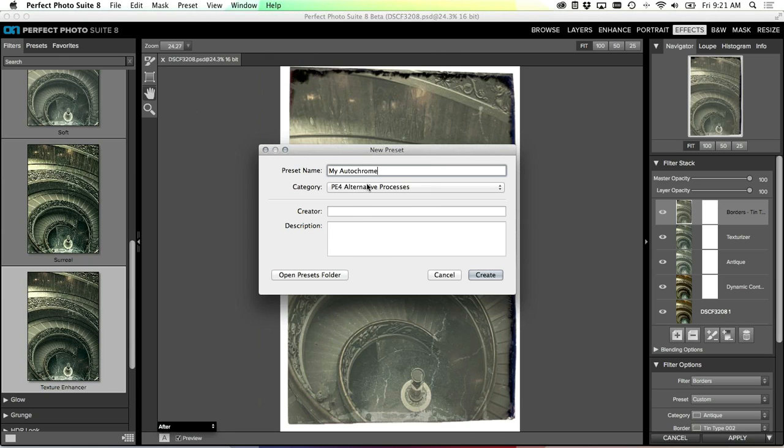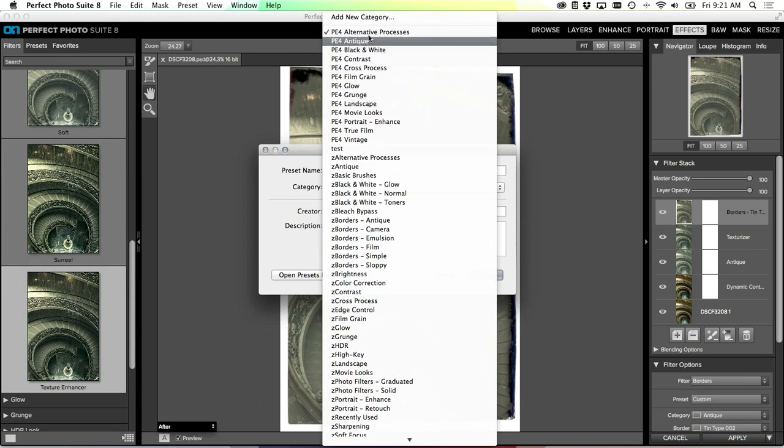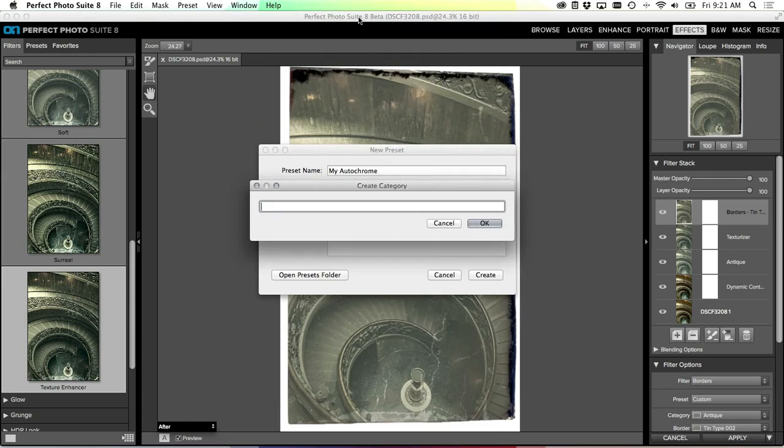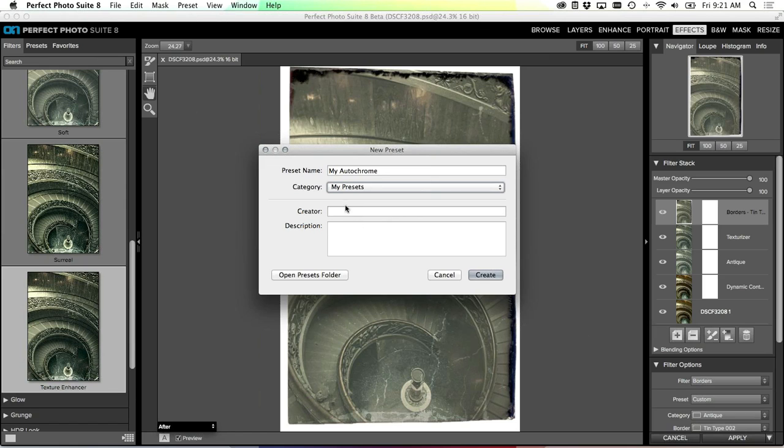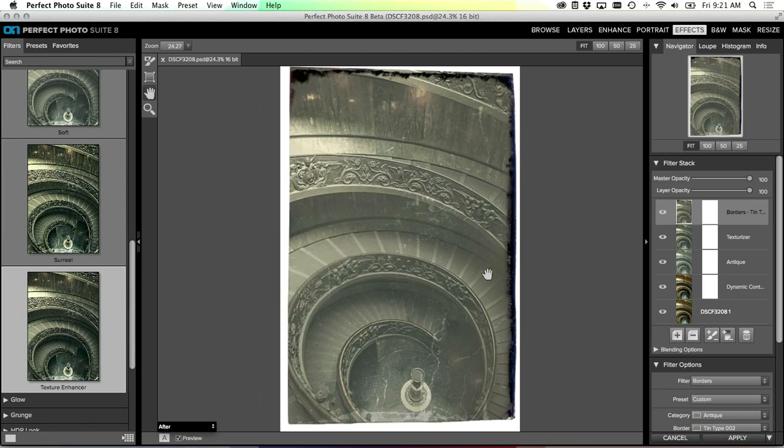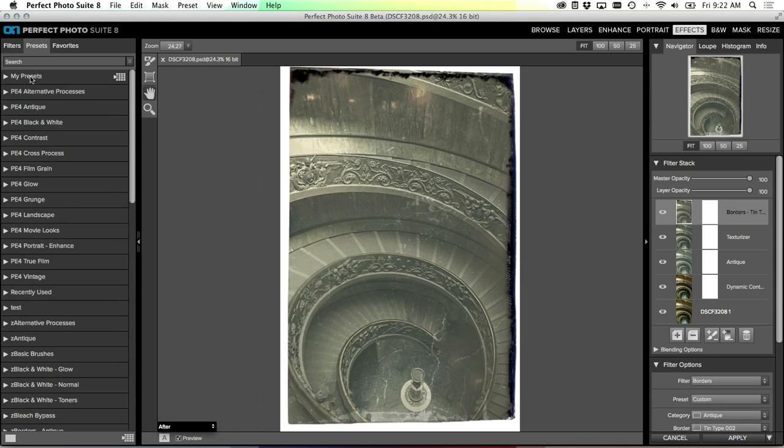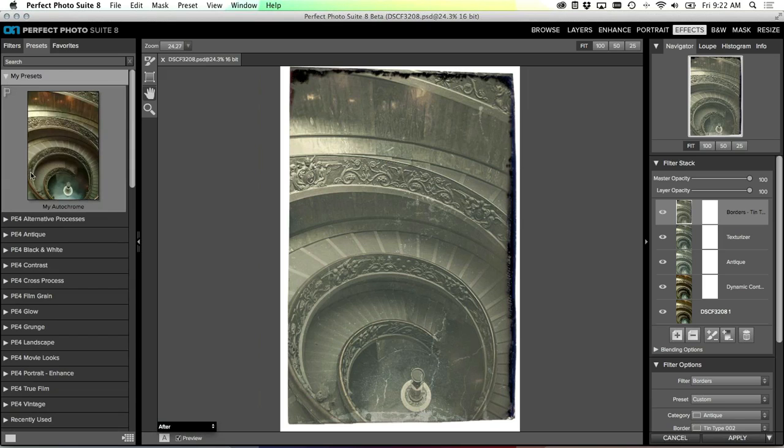And I can pick a category that I want to put it in. Now I've got a lot of categories, so ignore those. I'm just going to create a new one. I'll call it My Presets. You can even give it information about who created it and what it does. And I'll click on the Create button. And then when I come over to the Presets tab in the browser, if I go to My Presets, there's that new preset that I created right there.